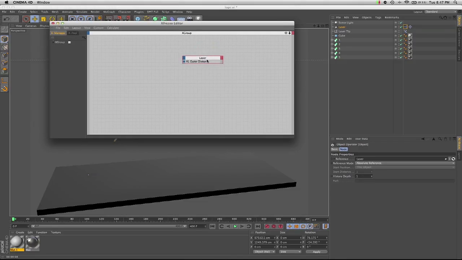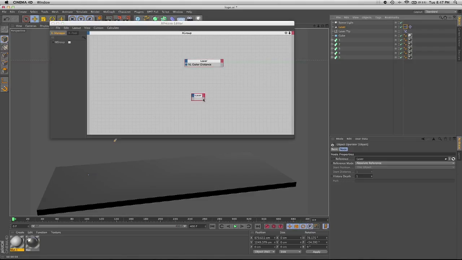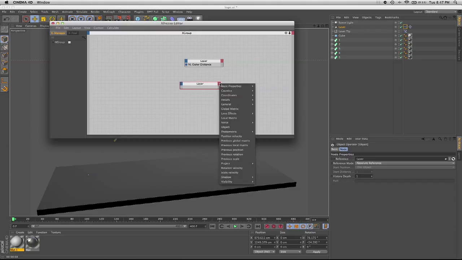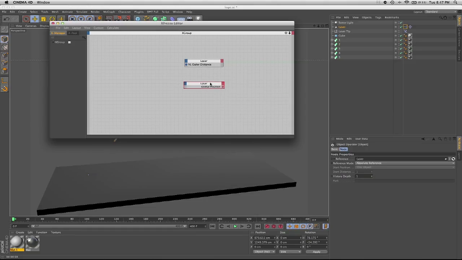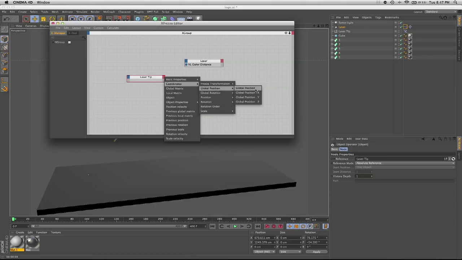So to make this work, I'm going to drag in another laser. Okay, and on the red, I'm going to pull that down. I'm going to go to coordinates, global position. Okay, and then I want to drag in my laser tip. So laser tip. Okay, on the red, again, same thing. We want a global position. So click it, coordinates, global position, global position.